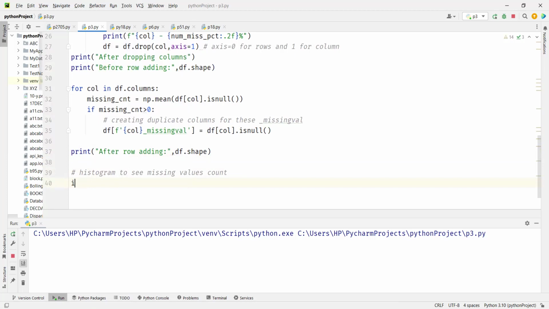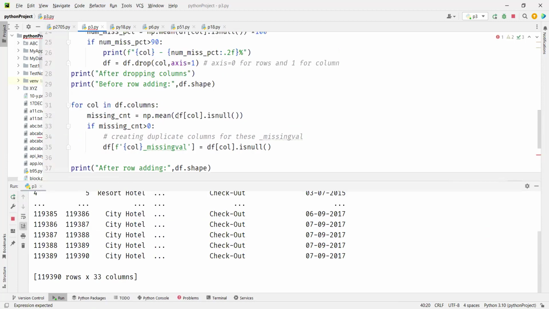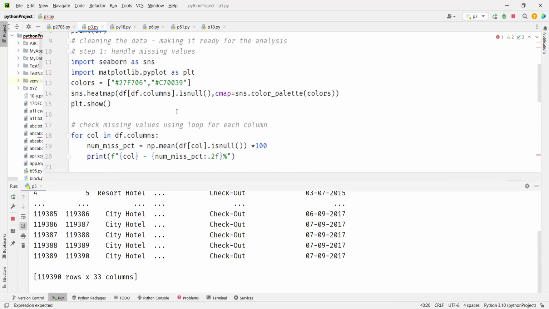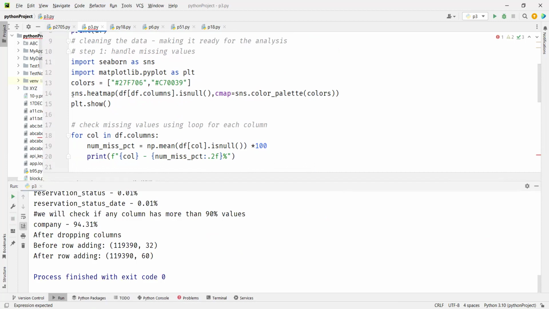So let's say is or we have missing val columns equal to. Okay, what I'll do is I'll comment this plot. This plot is taking time. Obviously, you have to have so many rows and columns. 33 into 1,19,000 is too many, right? So I will comment this so that our program runs faster.